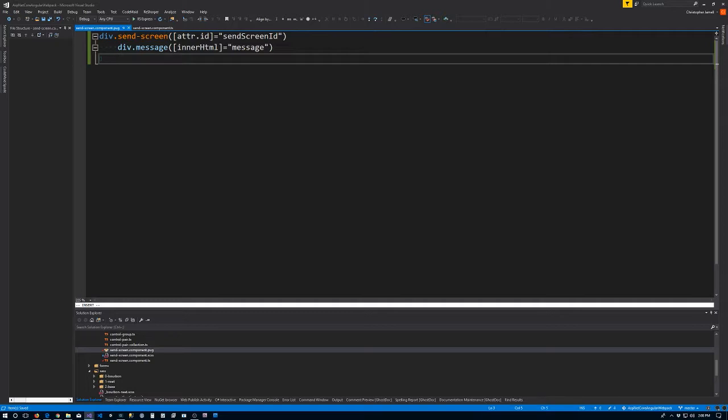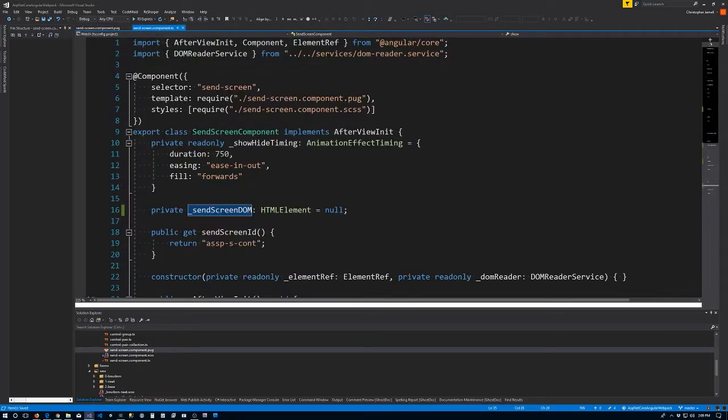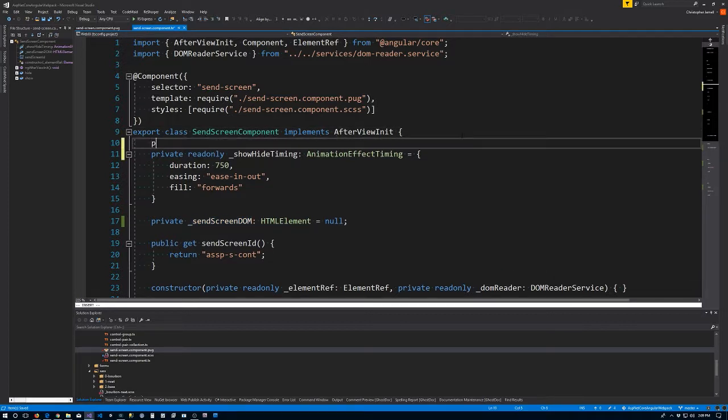Go back into our sendscreen.component.ts file, and what I'm going to do is create a private read-only field called default message. And that default message, let me just copy it. Probably the same amount of time. So: one moment, please. Your request is being processed.